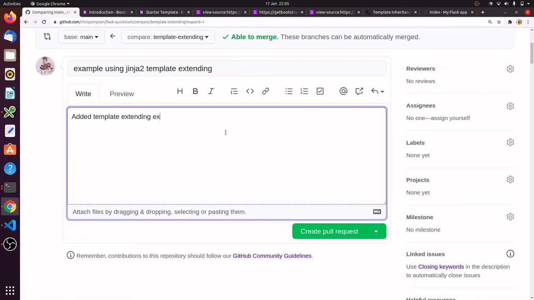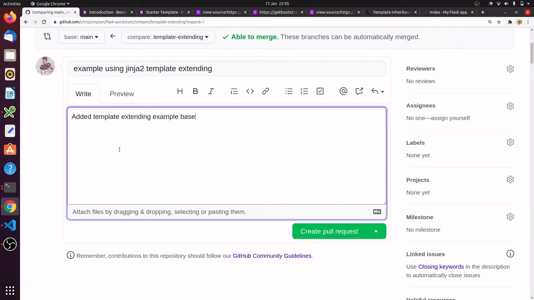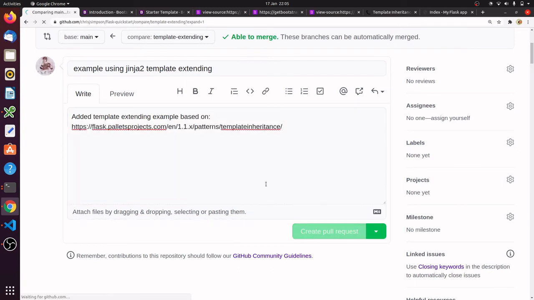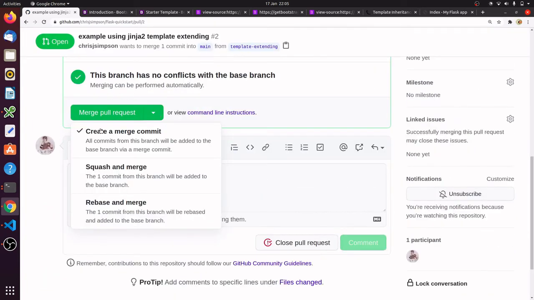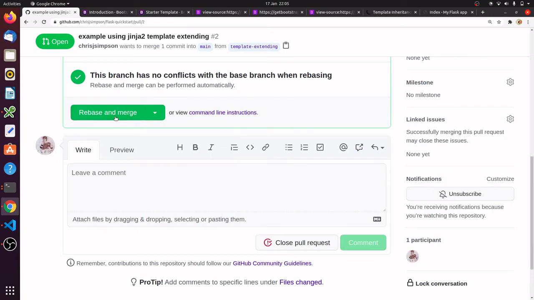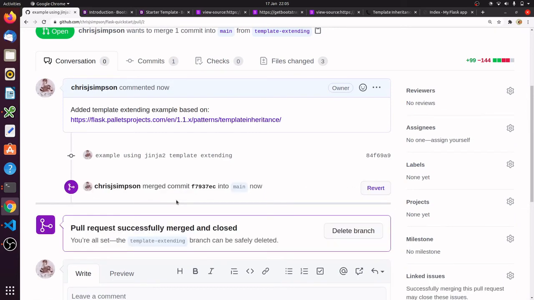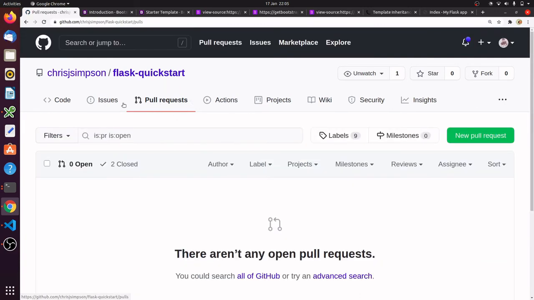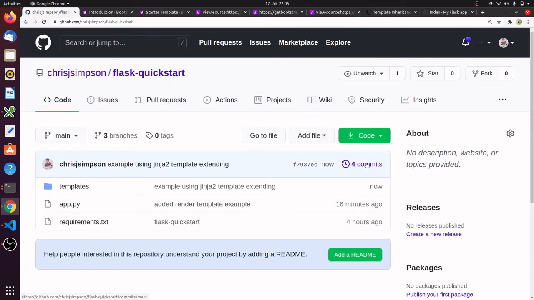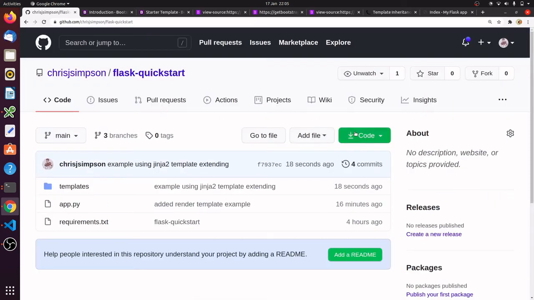I'm going to add a nice description so I remember what happened. Link to the documentation as well, just in case, because it was hard to find. Okay, and this time I'm going to do a rebase and merge, and the result of that is you end up with a nice cleaner history. So when you look at the history, you don't get a merge commit in the middle. I'll just show you what that means. So if we go back to the code tab and then click on commits, we can see that we don't have that merge pull request anymore. We've just got that single commit and the log that we wrote.